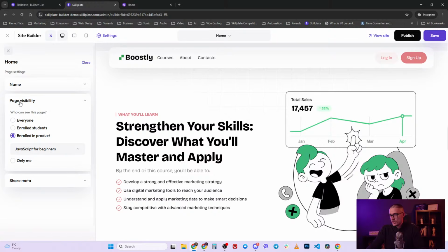You create the page and you say that the page visibility is only to people who have access to this product, meaning that they need to be logged in and they need to have active access to this product. If they've canceled your subscription and try to open the page, they're not going to be able to.